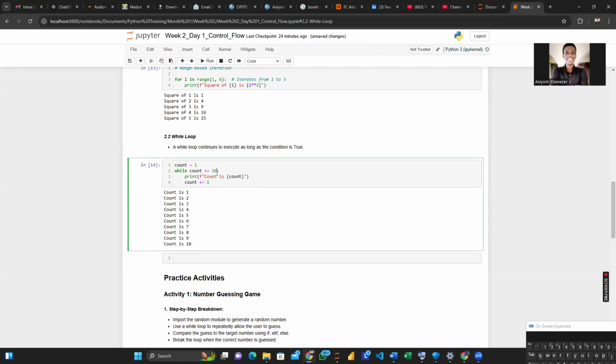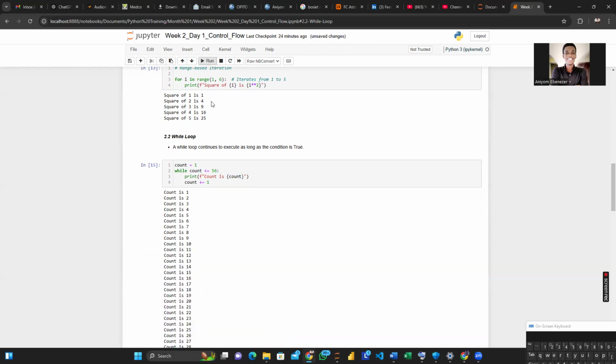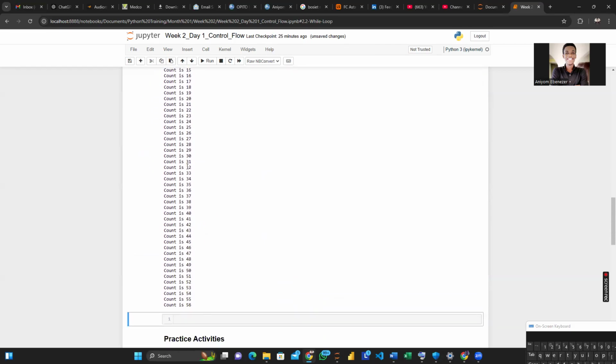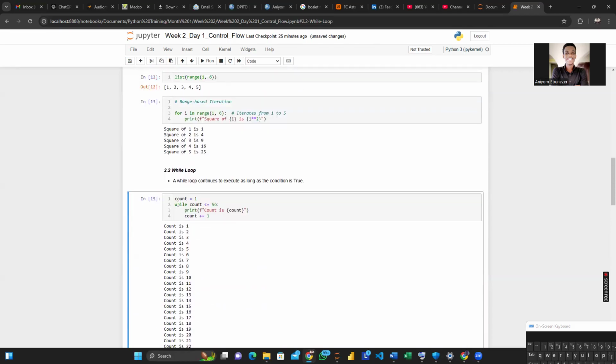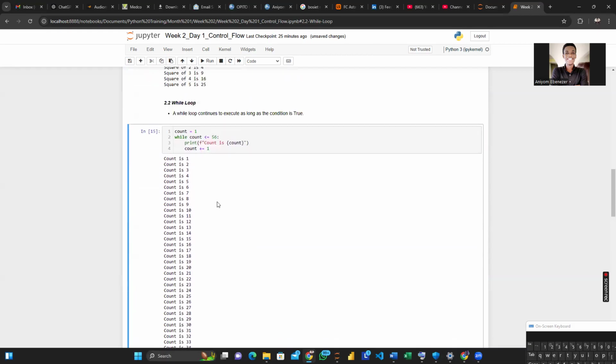But then if I say this should be 56 and run this code now, you see how it will be, right? It will give us a very long list of count is this, count is this. But once it gets to 56, the code stops. But how about if we say 100 millions? It will continue running so long as this condition is true. Once this condition is true, your program keeps running.